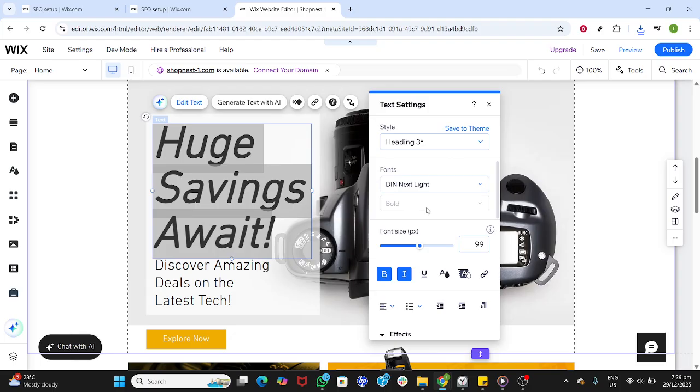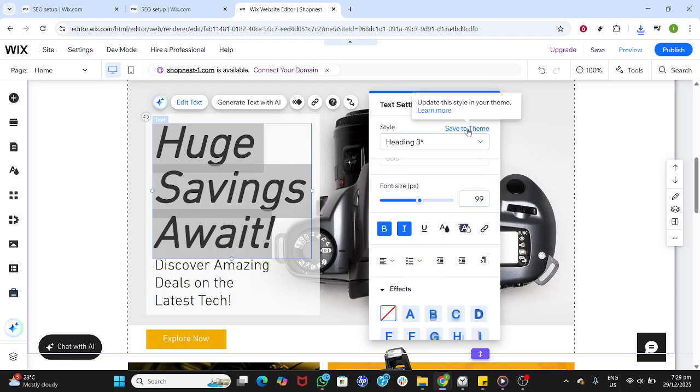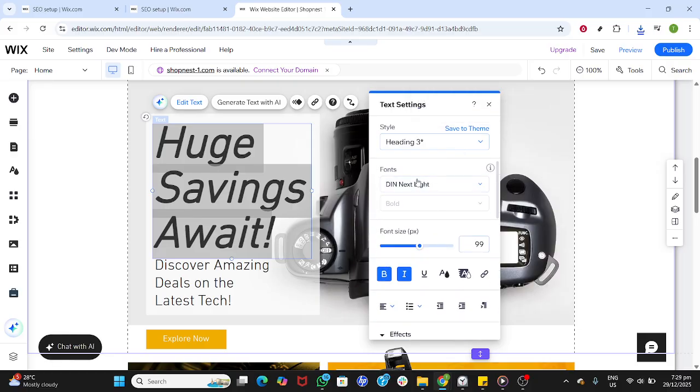Next, open the style list and choose Heading 3. Selecting a theme heading keeps spacing, color, and font consistent across your site. If you see a starred version, that indicates it's a preset connected to your site's design. Choose Heading 3 to apply it.